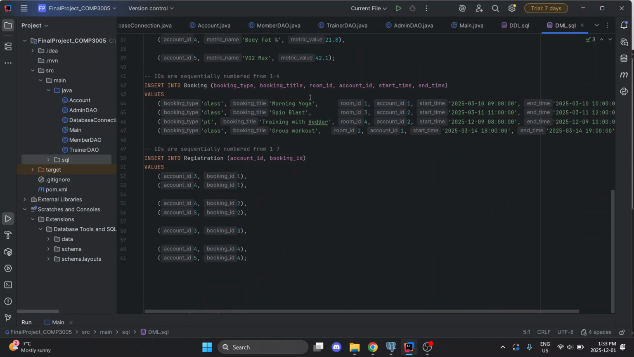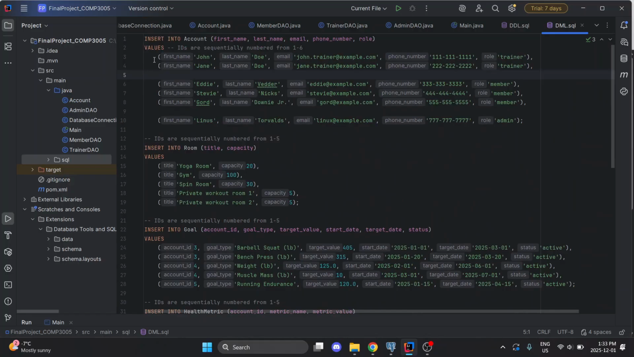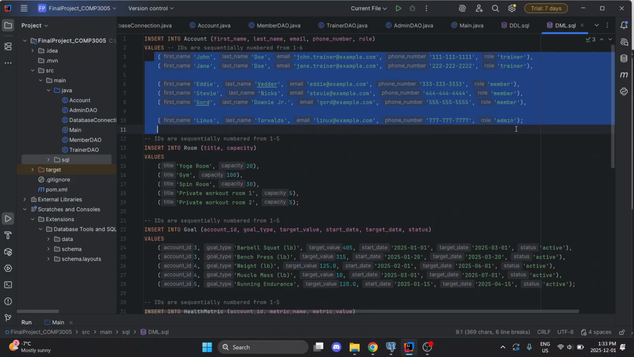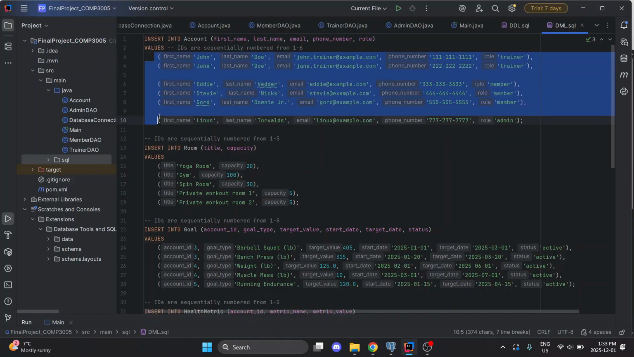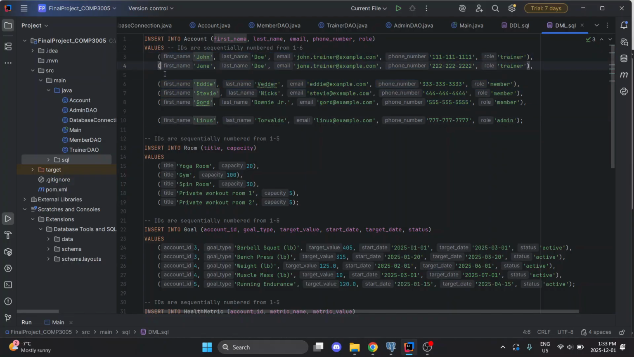Here we have added in some sample data. We have 2 trainers, 3 members, and 1 admin added in. Each one has IDs sequentially, so John is 1, Jane is 2, Eddie is 3, Steve is 4, Gord is 5, and Linus is 6. You cannot add any admins in this because that would be bad security. So use the admin here that is predefined as Linus. His ID is 6. If you would like to use Linus, you may, but you have to remember that his ID is 6.